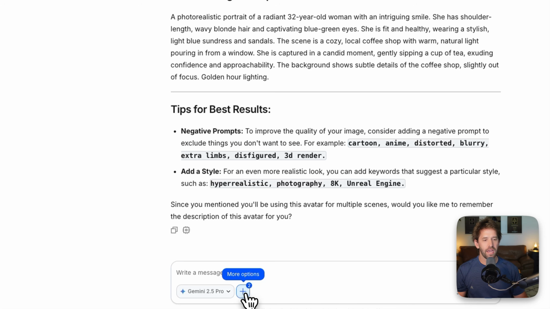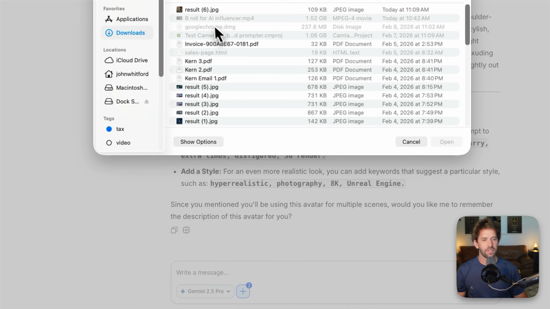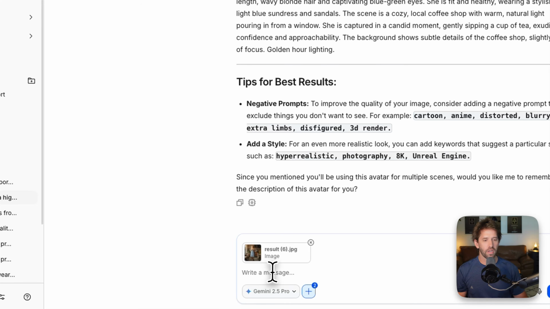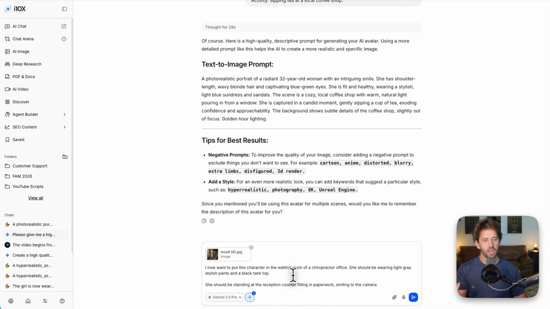And so what I'll do now is I'll add the file also to our chat so that AI can realize what we're working with. So in this situation, if our client we want to be an influencer for is a chiropractor, we could say something like, I want to put this character in the waiting room of a chiropractor office. She should be wearing, whatever. You can change her outfit. So light gray pants and a black shirt. She should be standing at the reception counter, filling in paperwork, smiling to the camera.